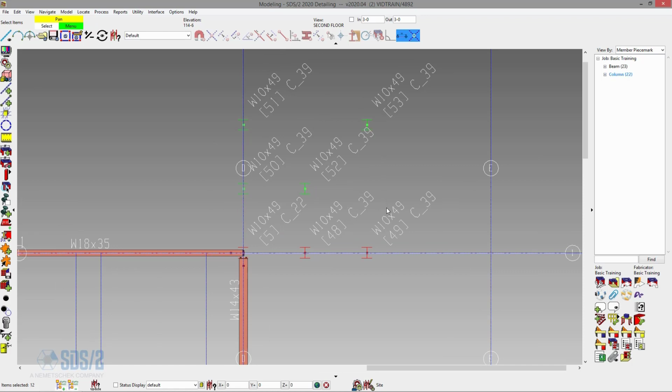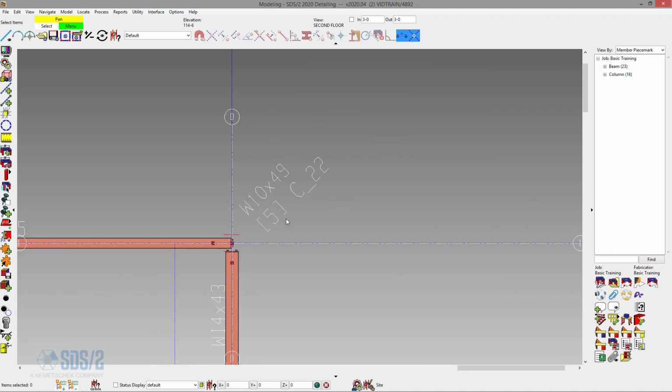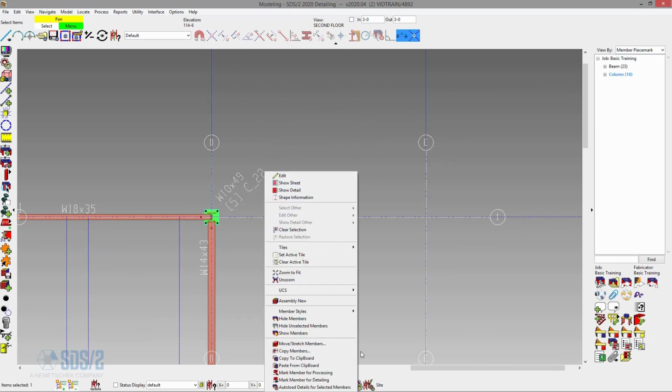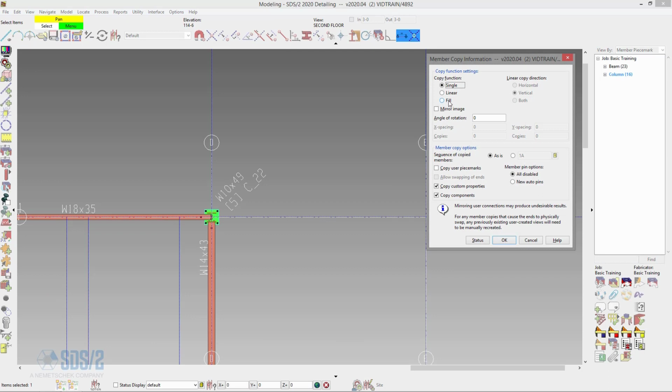So again, I can select these, hold my shift key, grab the rest of them, delete those out of there. Again, I can always just SA to turn them back to solid. And if I right click and say copy members, let's do a fill.